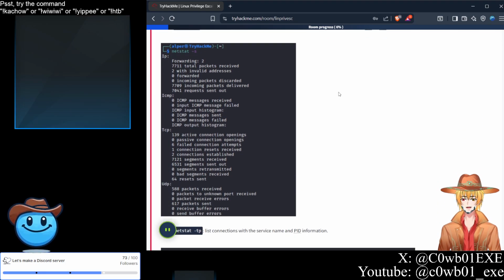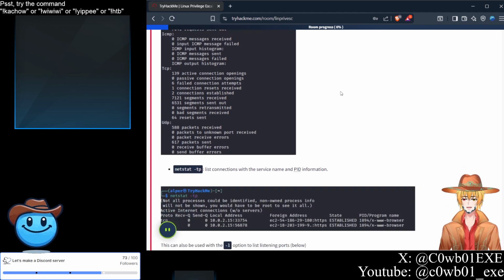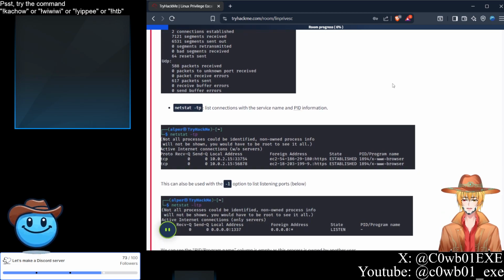Okay, so we have forwarding, ICMP, TCP, and UDP. Just seeing some of the stats. The -tp option lists connections with the service name and PID information. That's what I was missing.